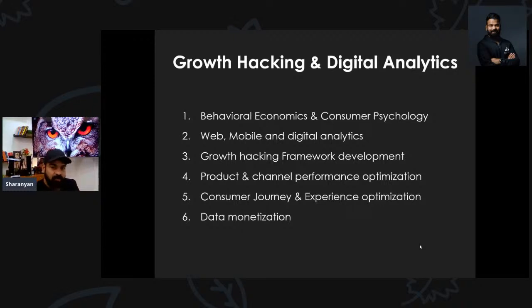And we're going to learn about product performance optimization. Product development, product management, product optimization, and product performance analysis are different. Four different verticals. We're going to learn about it. And the fifth, consumer journey. This is one of my favorite parts.